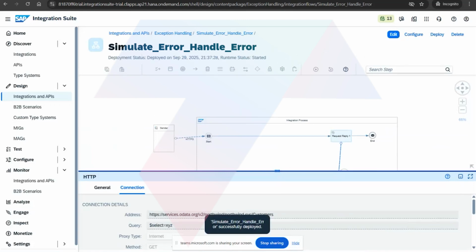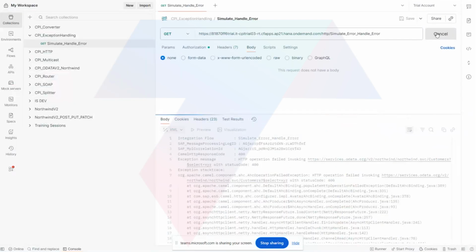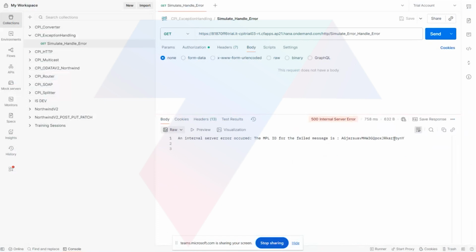Okay, it started. Okay, send. See, now it is giving 500 internal server error. We don't have any error message or something like that.